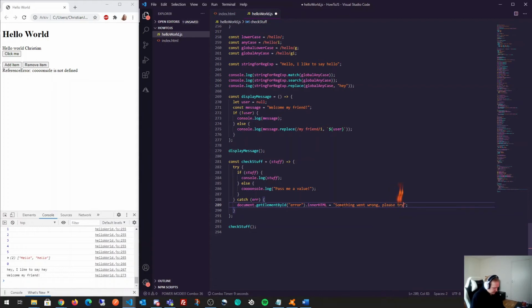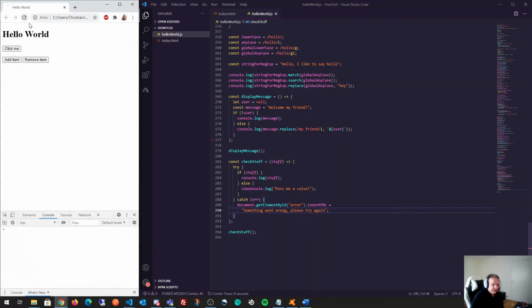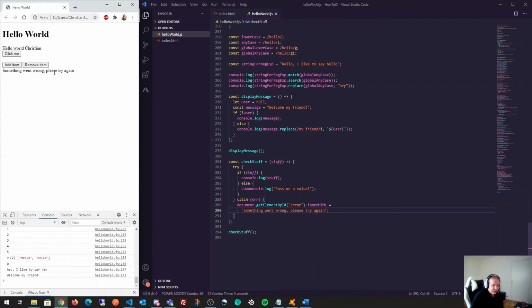Please try again. And if I would refresh this now, we can see that we get this error message printed out here instead. So this is a way that we can handle errors that occur without having them just appearing and then the user have no idea what to do or how to proceed or why the application certainly froze.